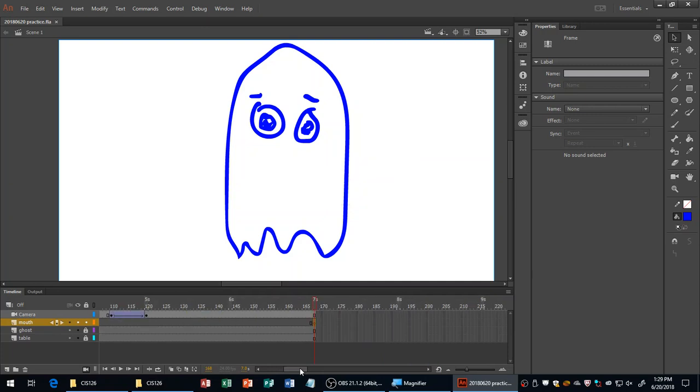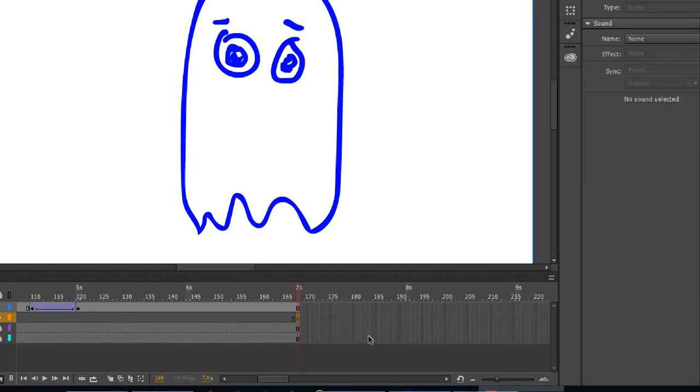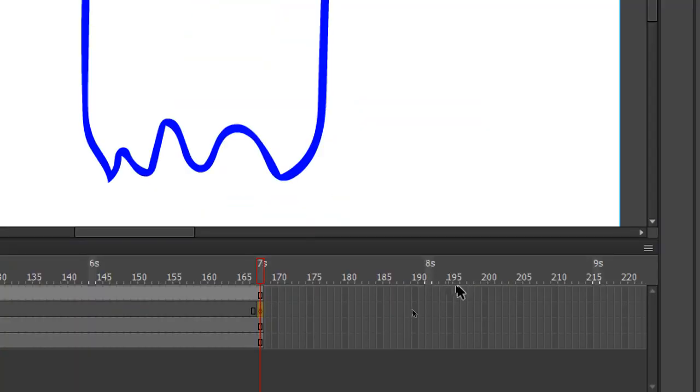And I want to do some mouth movements in about a second, on my timeline. And it tells me here 192 or so is about 8 seconds. So here I will also extend all of these frames, F5, all of them, because then I'm going to focus on what's happening in the mouth layer.